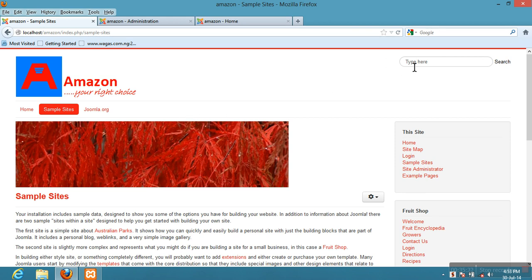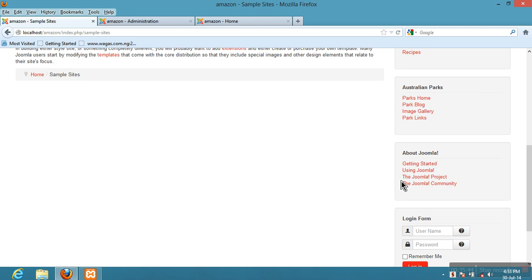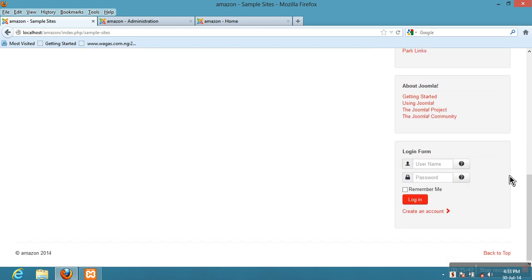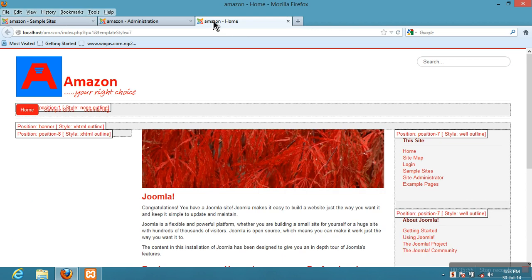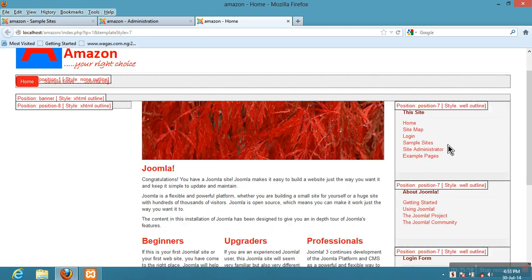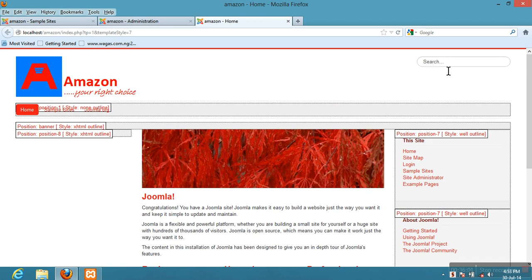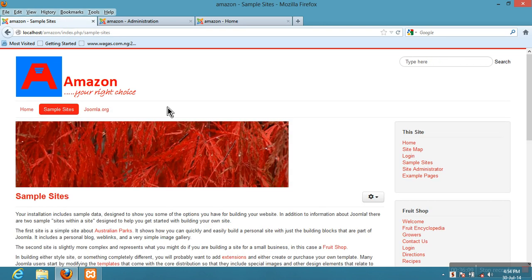I'll simply remind you, I said this is a module. What we have here is also a module. This image is also a module. This site here is also a module. Fruit shop is also a module. All of these are modules. This login form is also a module. And I told you that all these modules have their various positions. For us to see the positions, if I click here, it's showing us the different positions here: position 7, search position, position 1, banner, position 8, and the rest. Alright, I'll go back to my front end and go to home.